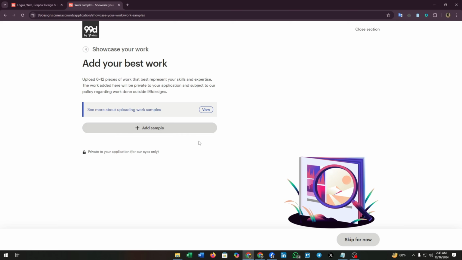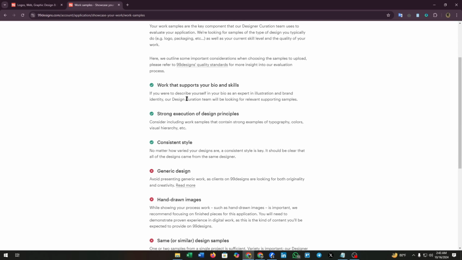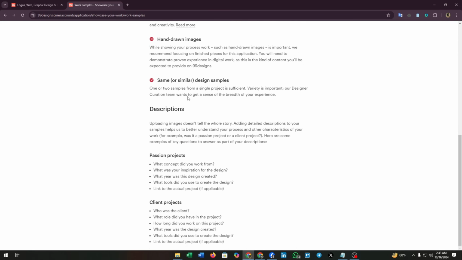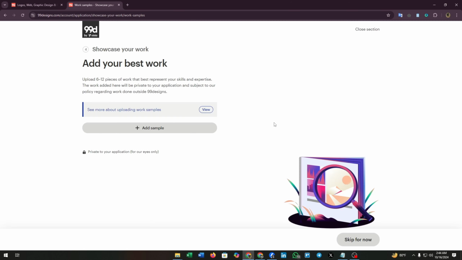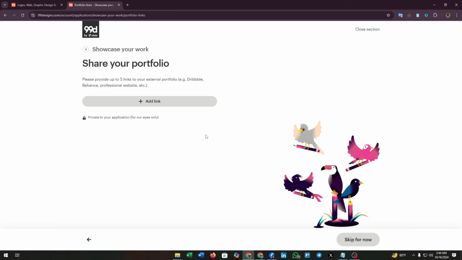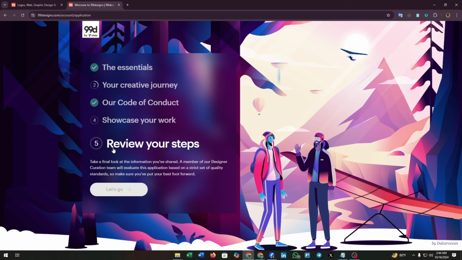You can add multiple images or files or anything that you want to upload as your sample work in 99designs. You can also learn more from the instructions provided by 99designs themselves from this view option. Now I'm going to skip this option for now. You can also add your portfolio from another social media account or any website. Now the last but not least, review your steps.